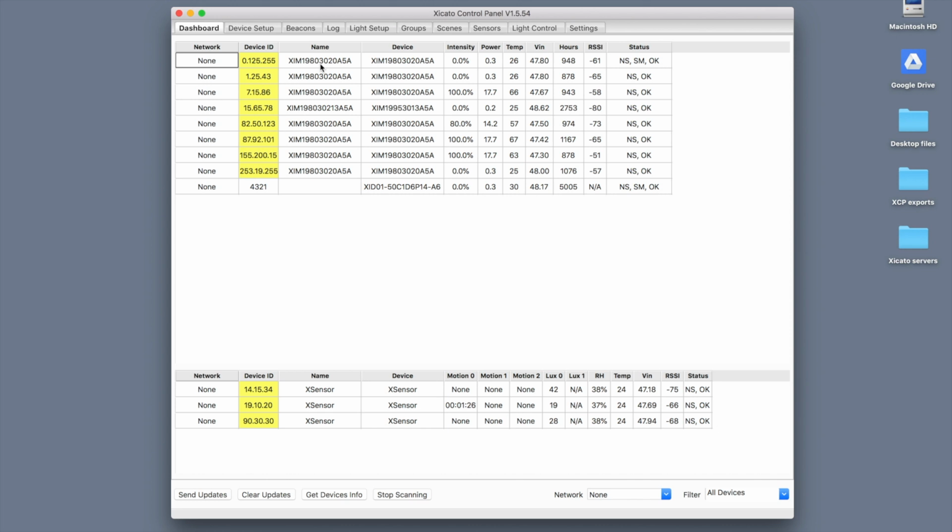The first step in provisioning is to identify which physical light is associated with each row in the dashboard, and to give each light a unique number and name. It helps to order the rows by RSSI, or received signal strength indication, from highest to lowest. You can do this by clicking on the title bar. This puts the lights at the top, which are likely to be closest to you.